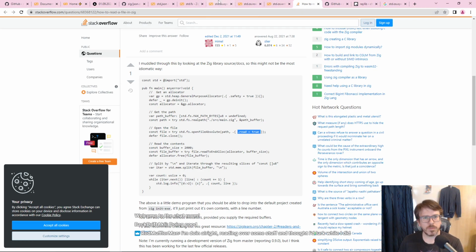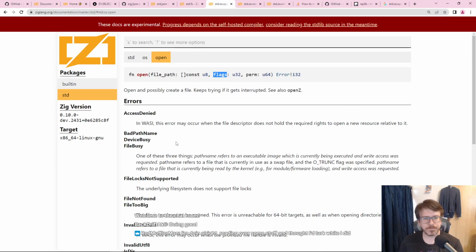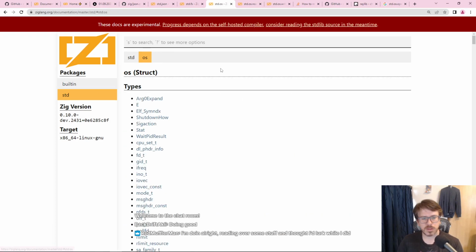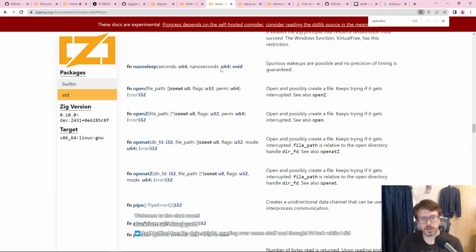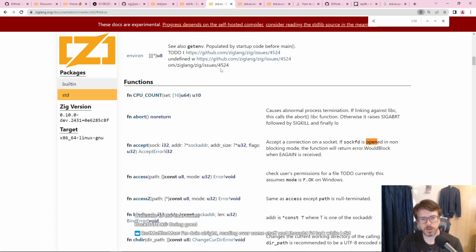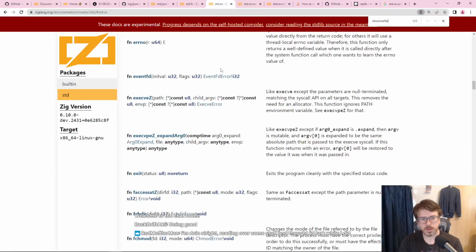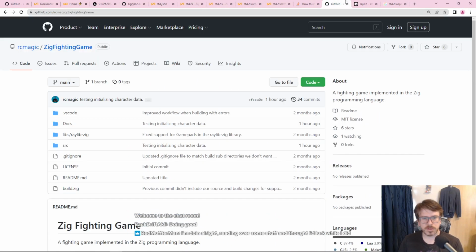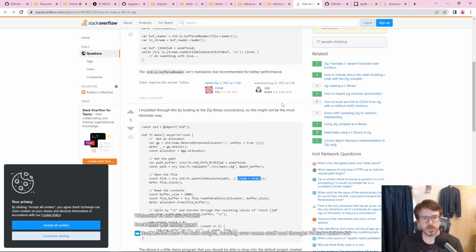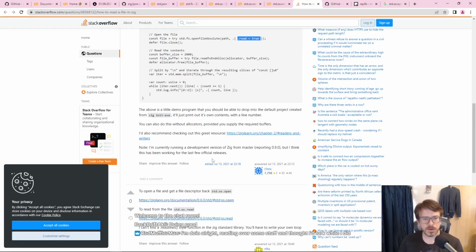Let's go back to open. So flags, it says U32 here. So is this the version we're using here? Is that the problem? Let's see. So it looks like maybe this function doesn't exist anymore. This is old, potentially. When's this from? It's from 2001, and Zig is constantly going.